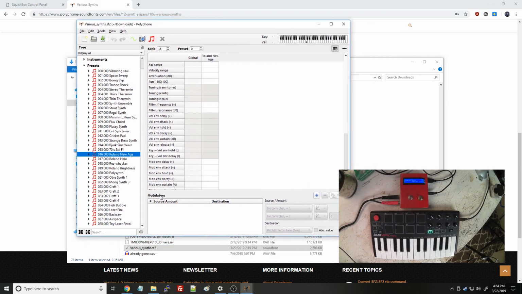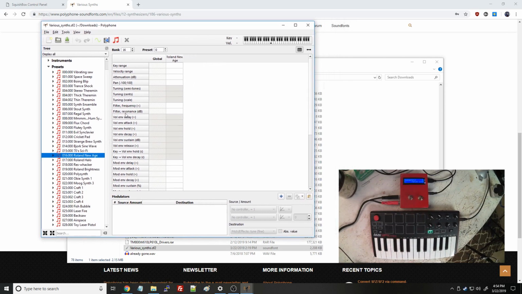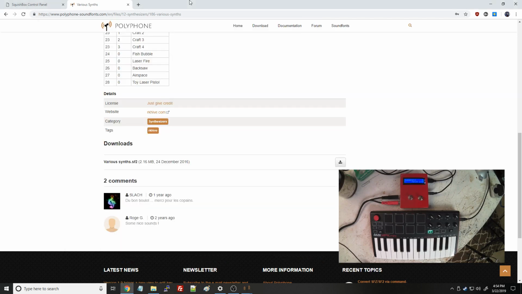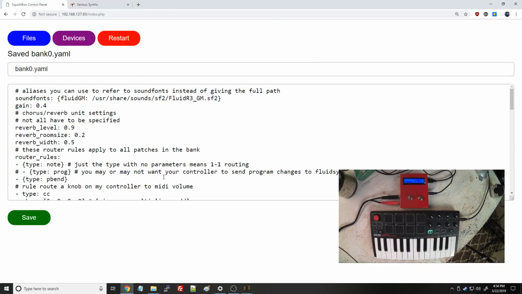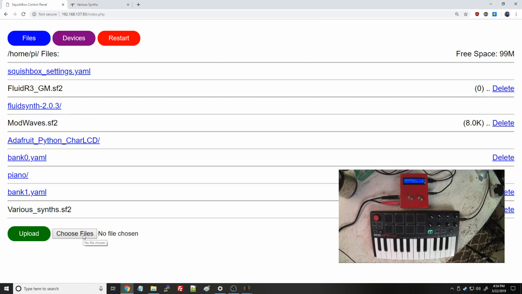So say I want to get some of those sounds onto the Squishbox so I can play them. First, I need to get this file onto the Squishbox. So like I said, if you built this yourself from the plans I provided, you probably know how to FTP files on there. So you just need to send them to the home directory of the Pi. But you can also use this control panel here. If you go to Files, there's a file manager here, and you can choose that file and upload it, right? So I've already done that, actually.